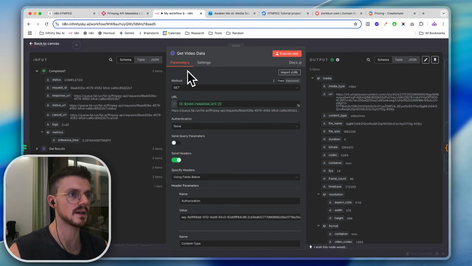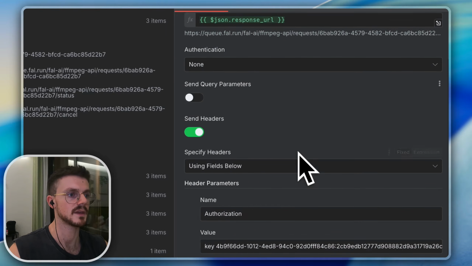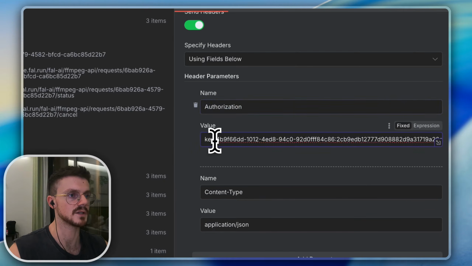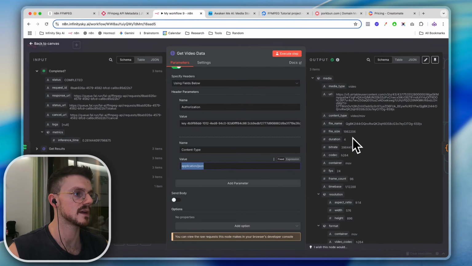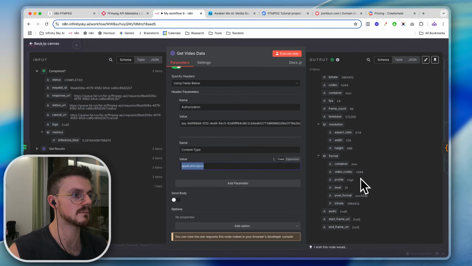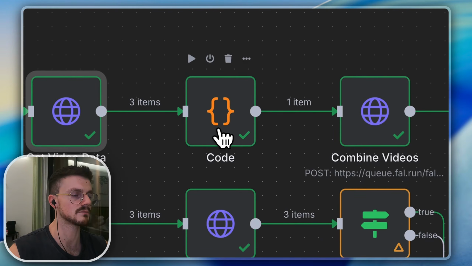So in this case, we have get video data. It's going to be another GET request, and it's going to be the response URL. And then we have, again, authorization key and the API key, content type, application. We don't need a body here. And so this is going to give us a bunch of information about the actual file. And now we can take this, we can run it through some code.